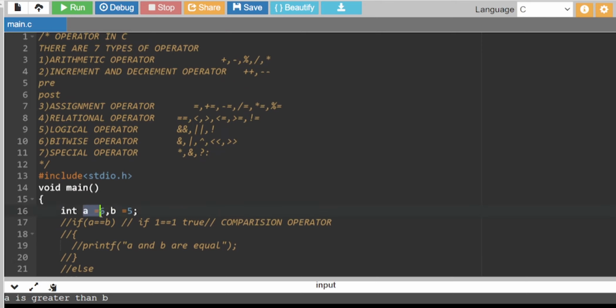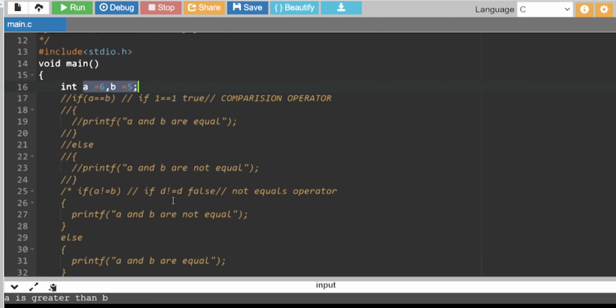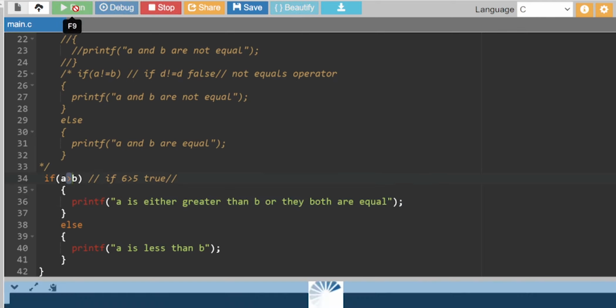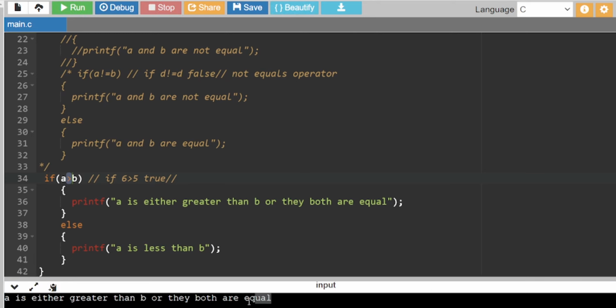Now A is equal to 6 and B equal to 5. Here 6 is greater than 5. Well, it's absolutely true. So this first statement is going to be executed since it's true, which says A is either greater than B or they both are equal. In this case, it is greater because we are using only the greater symbol, not equals to. As you can see over here, the first statement is printed.